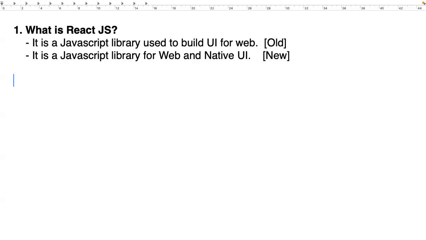React. Earlier React was only for web, but now it has extended its services to what? Native UI. Native means Windows or Android or Mac. That means mobile native interfaces. So I will show you.